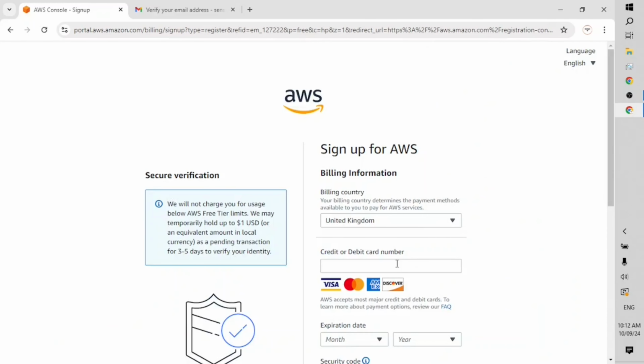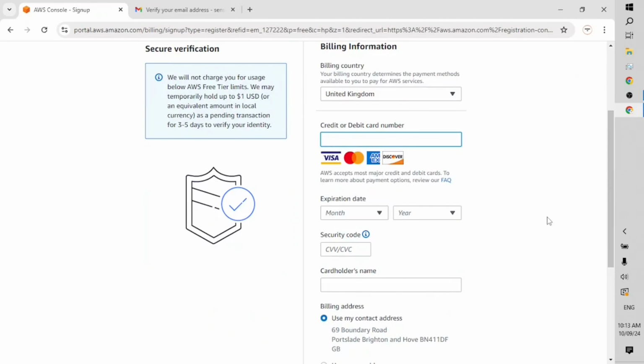We are going to put our credit or debit card information over here. As I mentioned earlier, there will be enough notifications for us before even a single cent is charged to us. So don't worry, but this is very much needed. Otherwise, we won't be able to proceed.